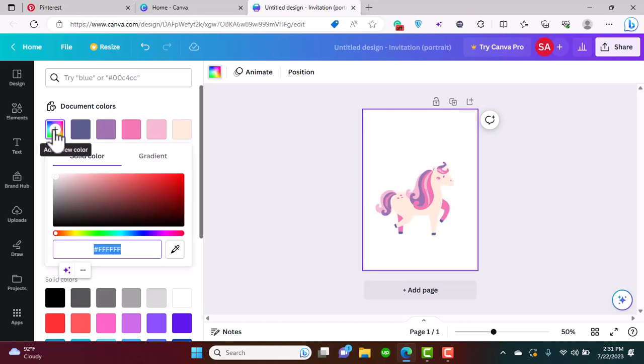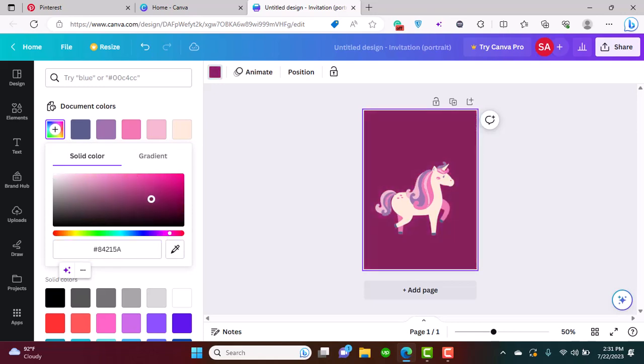I am thinking pink, maybe something that makes it stand out. I think this does the job. What do you think? It does, right? So this color, you can note down if you're following the tutorial.